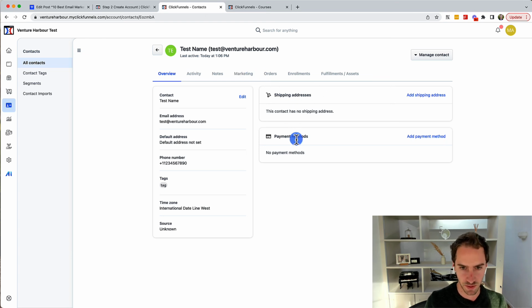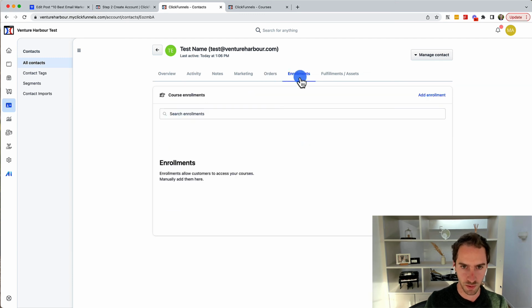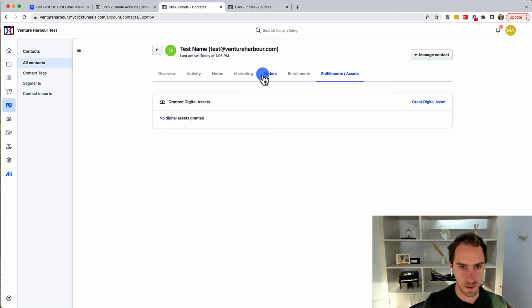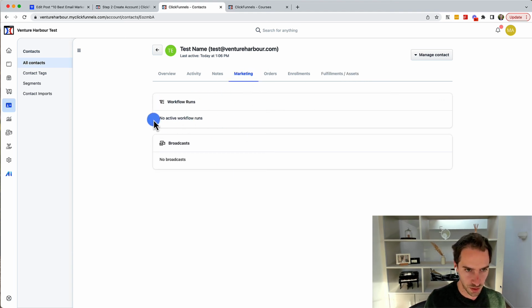So we can see things like the payment method. We can see what kind of orders they've made, what courses they've enrolled in, where they are in that course, and what assets they've got available to them. Once they enter our different workflows and receive campaigns, we'll be able to see how they've interacted with those here.